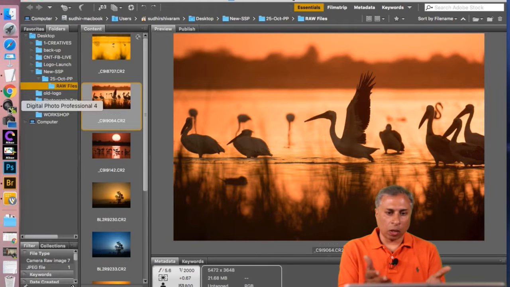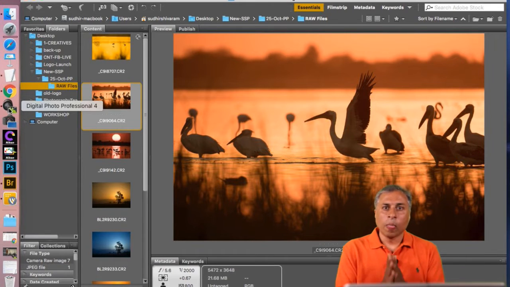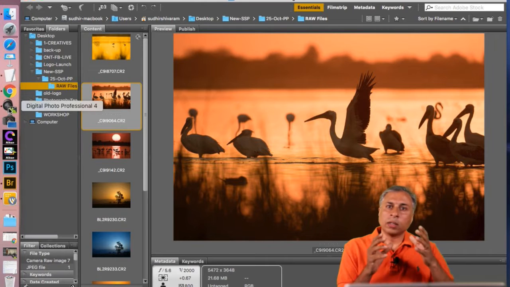Let's take this example now. This image may look beautiful. Wow, the backdrop. But if you see this particular image, personally I'm not happy with the colors, because this is not the color that I captured, what I saw out there. This is where the difference comes into the picture. Adobe Camera Raw is a third-party software.